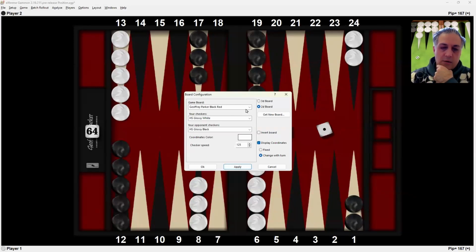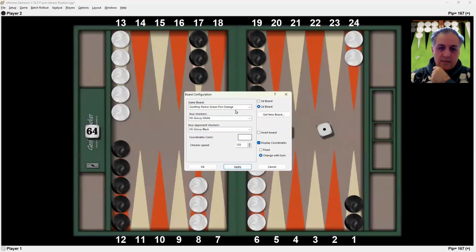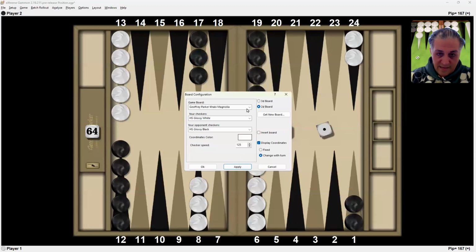This is a Jeffrey Parker, black and red. So I have many Jeffrey Parker ones. This is a blue, red, ivory. You just change that. Let's see. This one's a nice one. Green with fire orange. I like the khaki magnolia. So he has many of them.